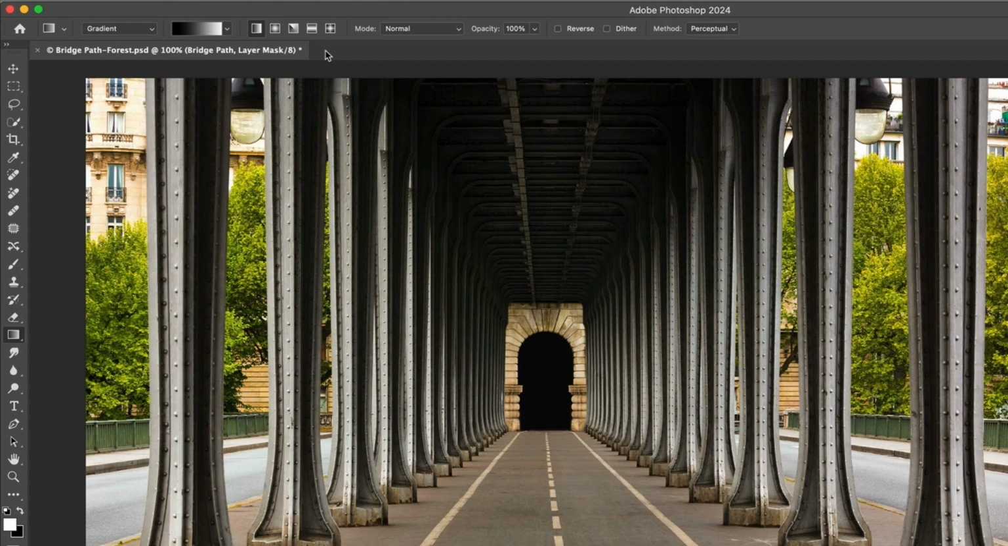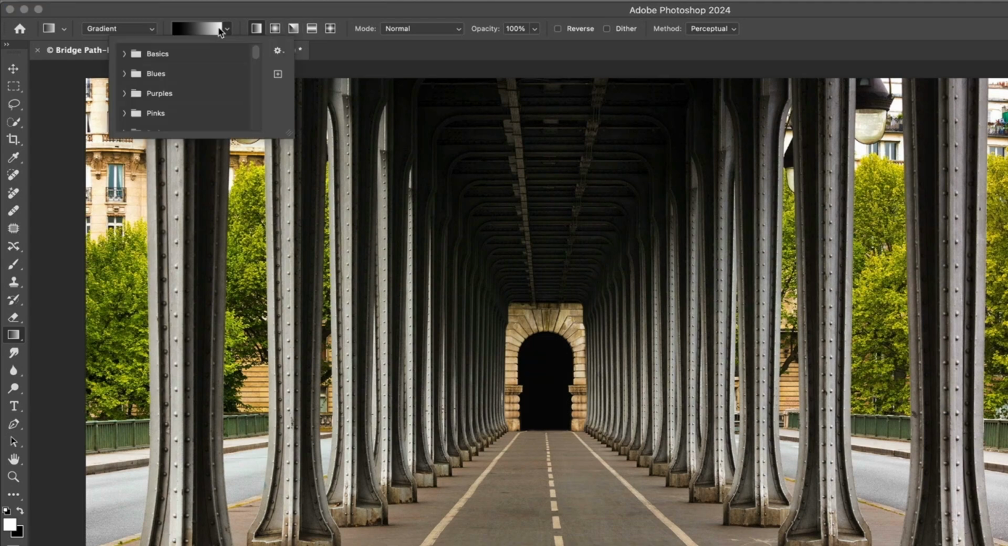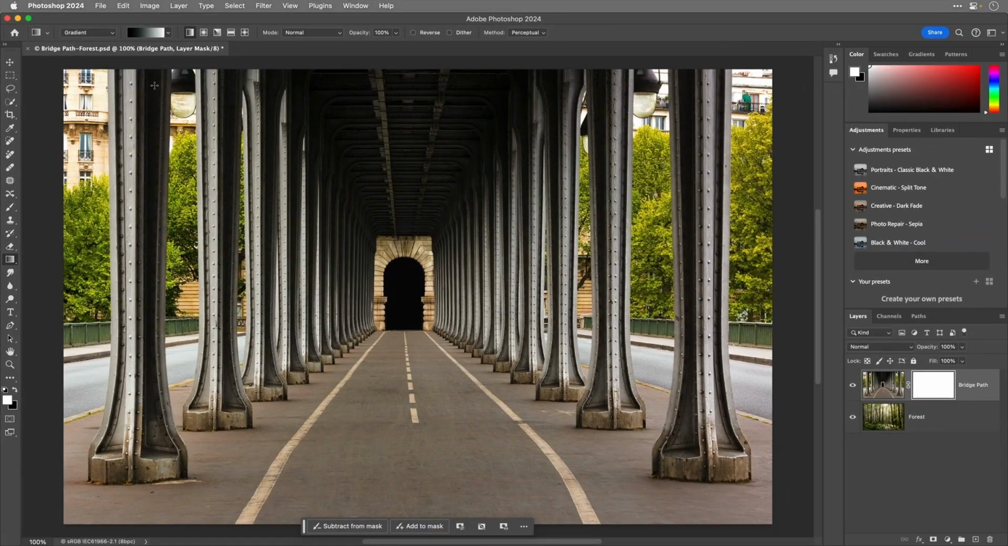On the left side of the options bar, I'll click the small preview of the gradient so I can choose what type of gradient I'll be using, and I'll open the Basics folder. I'll click the third gradient swatch so I can create a black to white gradient. Then I'll tap the Enter or Return key on the keyboard to close the gradient picker.